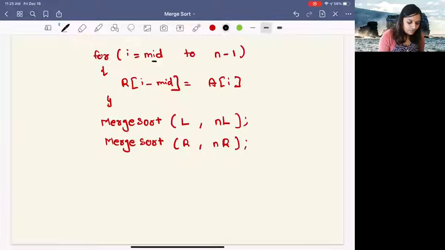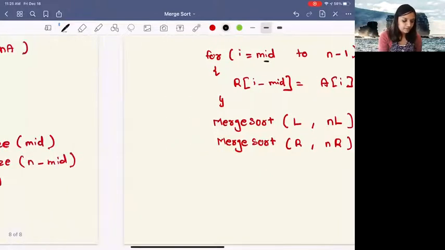So we are calling our MergeSort function to do that recursive division on our left sub-array and on our right sub-array. Are we done? No, we are not yet done. We are just doing the divide step. Finally, after these functions are recursively called, when it comes to a stage where there is just one element, that step of recursion will return.